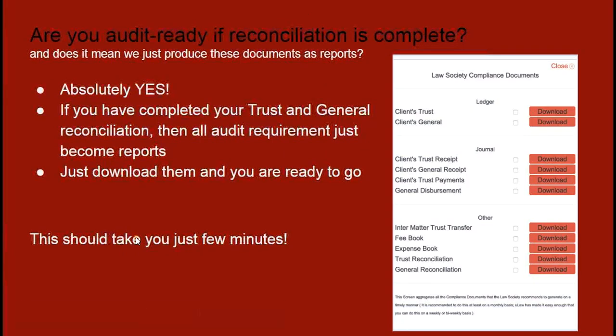Now the question is, are you audit ready if your reconciliation is complete? I mentioned this earlier too. And the answer is absolutely yes. If you have completed your trust and general reconciliation on a periodic basis, let's assume a monthly basis, then a majority of the audit requirements just turn into reports.